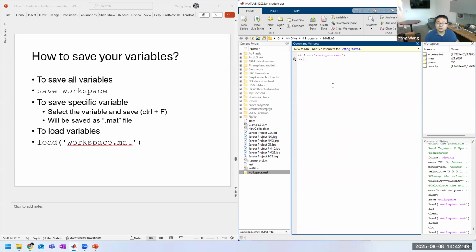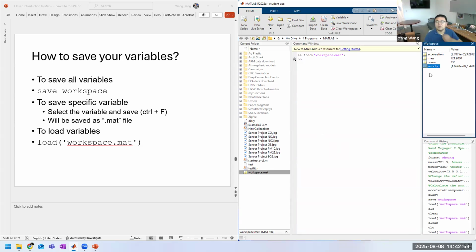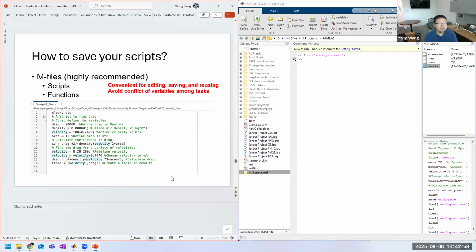Workspace, just make sure that the file name you typed in is correct. Okay, so then you can load all your variables you just defined over here.